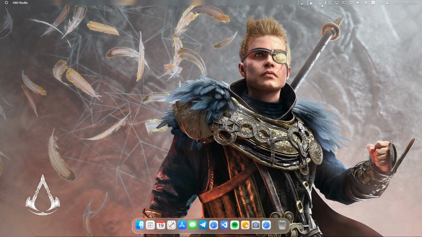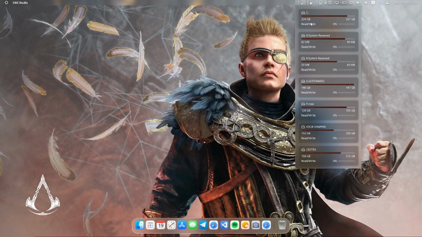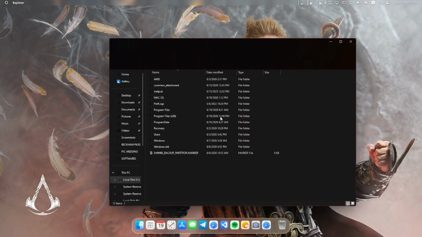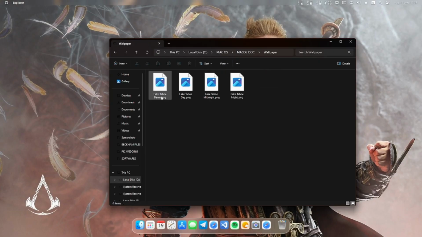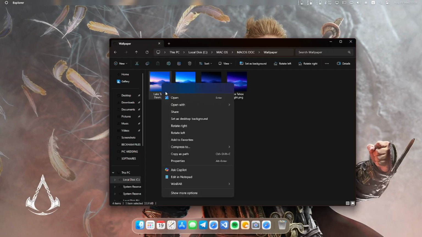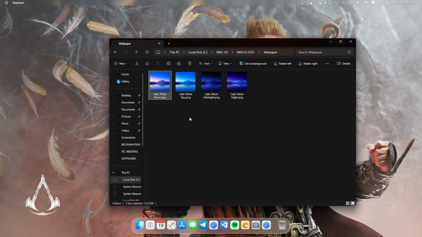Yeah, so now we're still building, we're still customizing our desktop. From here, I want to locate my SSD. Let's go to SSD and let's go to the local disk C. I want to pick something from there. Let's go to macOS and go to macOS dock, then wallpaper. I want to change the wallpaper. To change the wallpaper, just right click and set it as desktop background.